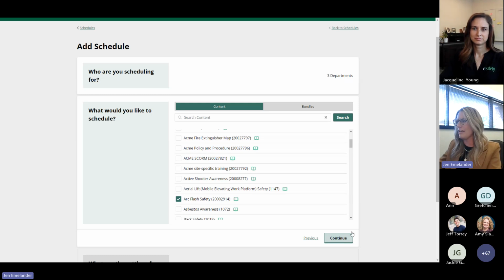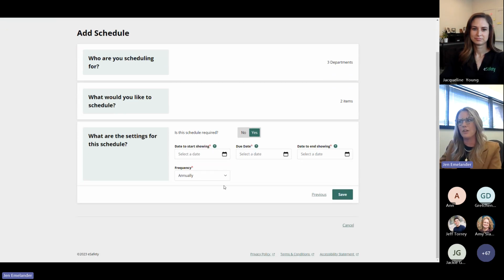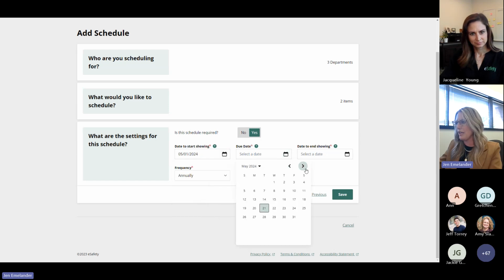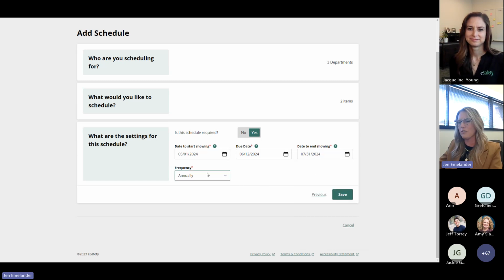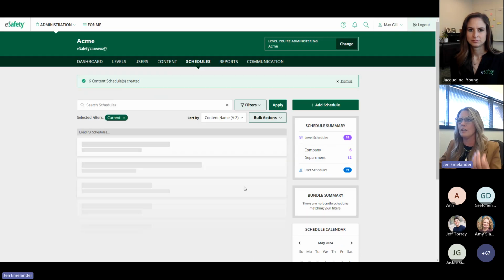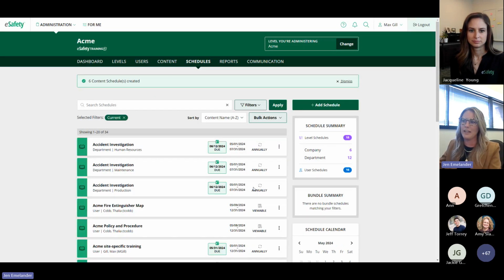We're going to keep moving on, and this should look pretty familiar. What are the settings? We're going to go ahead and pick a start showing. We're going to pick a due date for this. I'll pick the 12th of June, and we're going to go ahead and pick an end showing date and a frequency. All things that you're currently selecting when you're creating a schedule. I'm going to go ahead and hit save, and those 6 schedules were created and added to my list.